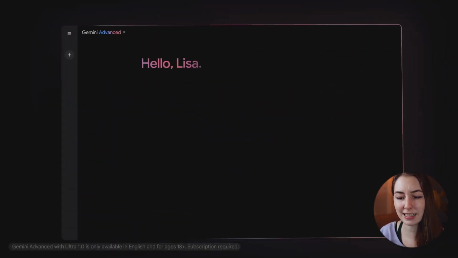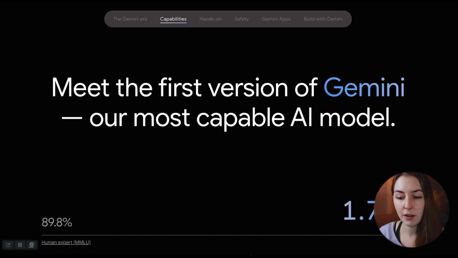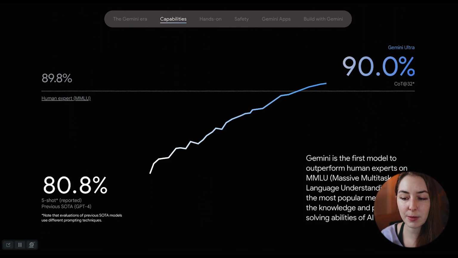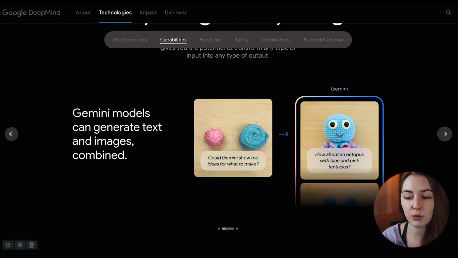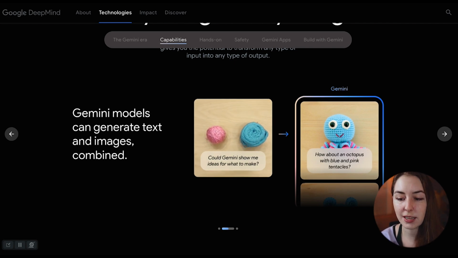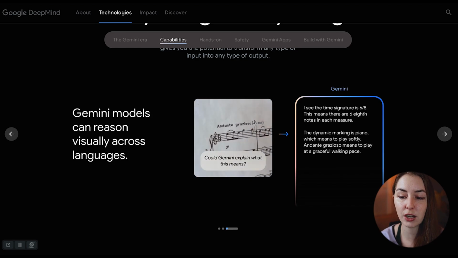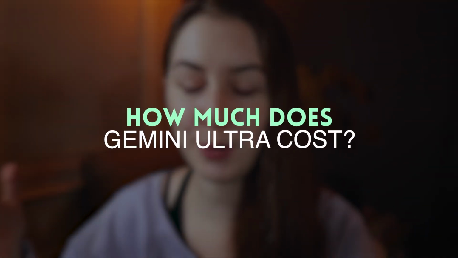Now, Gemini Advanced is a new package that gives you access to Ultra 1.0. Google claims that Gemini Ultra is far more capable at highly complex tasks like coding, logical reasoning, and following nuanced instructions, and it allows you to have longer, more detailed conversations. Which brings us to the pricing.